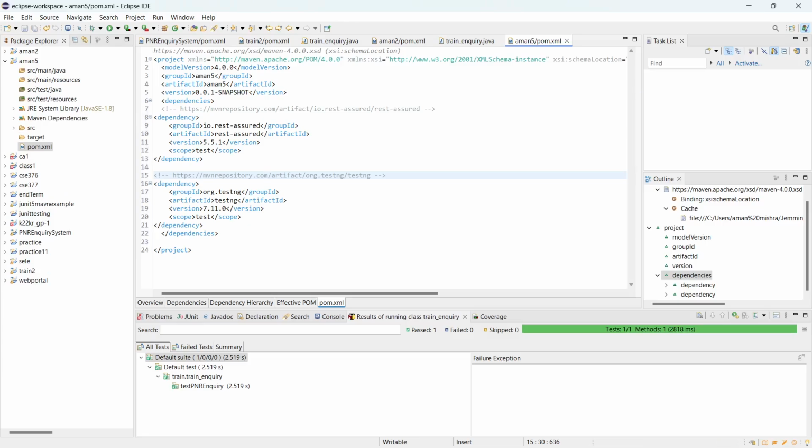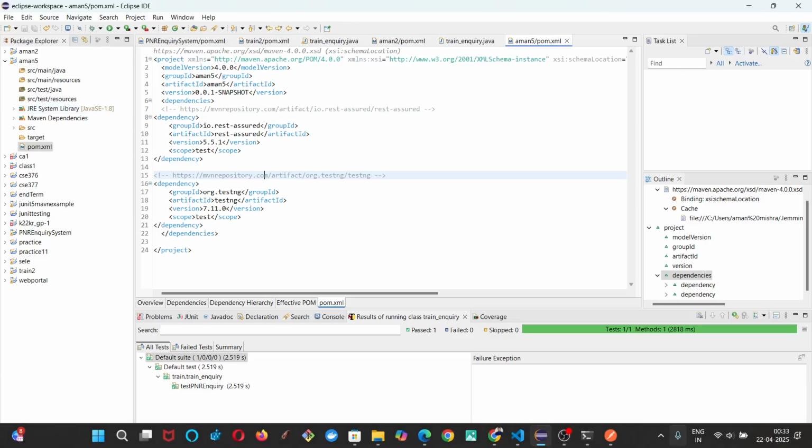Save this pom file and now go on to the packages, right? And this one is the library. It's the JRE system library. You have to download this Java. JRE is basically a Java runtime environment, so it contains all the dependencies and all those things which are required to run a Java program.